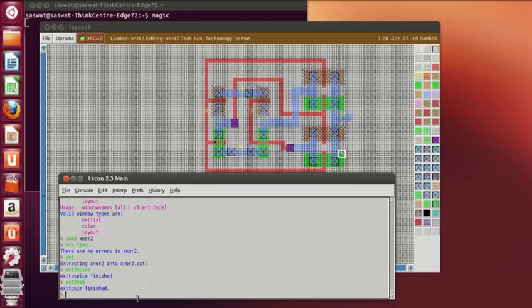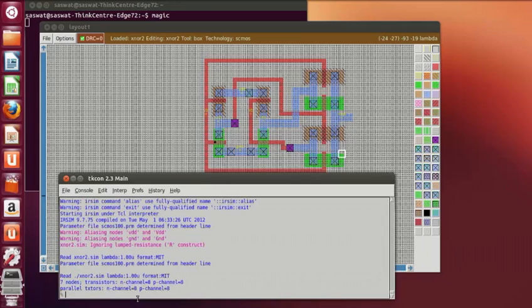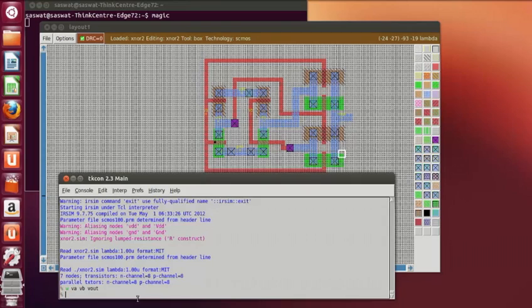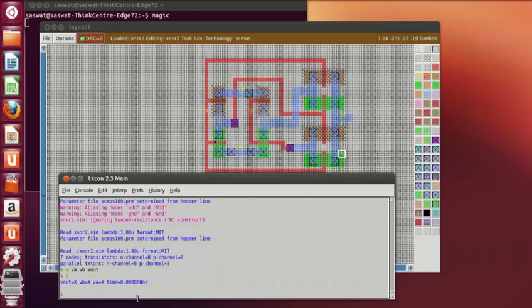Now type irsim XNOR2.sim. Then type watch VA, VB and Vout. Then type display D. So you can see the values are X, X and X.